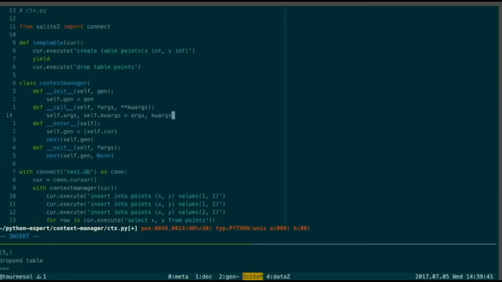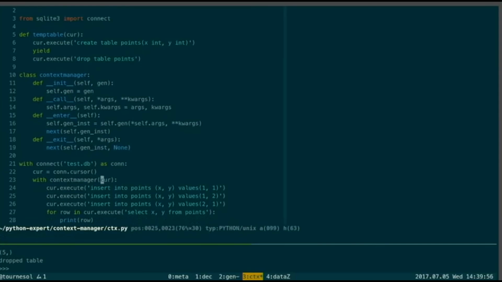I'll just capture those. On the enter, I'll call my generator with the arguments that I was passed. And I'll get my generator instance, and I'll forward it here and here. So now I can say context manager of temp table. I can call the cursor there, and then I have something that'll work. Now, let's see if that works.